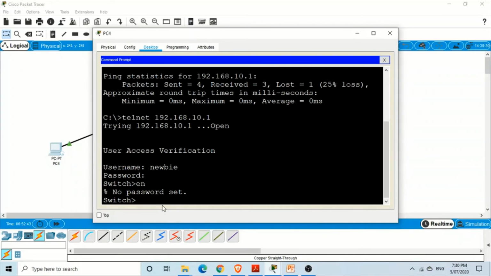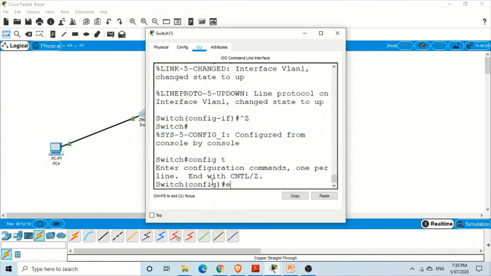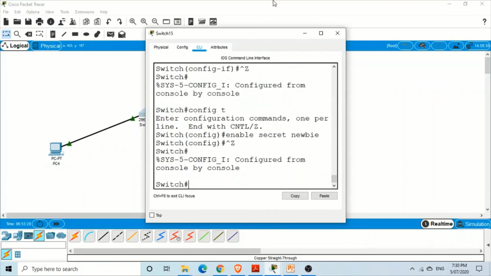And for enable, we need to set a password. For instance, we need to go to the switch and then configure terminal, global configuration mode, and here if you remember, we just need enable secret, so that will be maybe again the same. So this is the password we are setting to access the privilege mode of the switch. If you don't set the password for the privilege mode, then even by Telnet connection we will not be able to access the privilege mode of the switch. So we set that, Control Z and there.